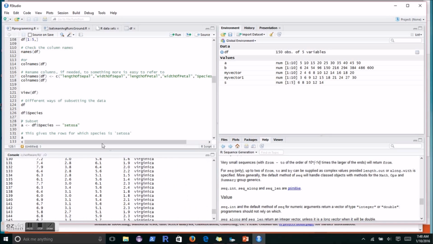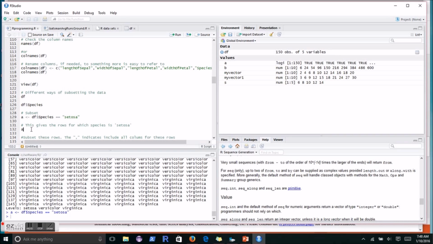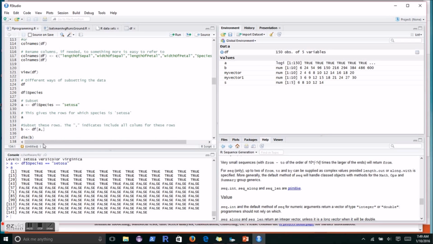Now what I'm going to do is subset based on a particular species. That is, I'm going to subset based on this setosa value in this species column. So I choose the data frame $, the column name species, equal to this particular value, and assign it to another data frame called A. So I do that, and now I display the value of the variable A. It will show me which rows have species equal to setosa. And what it is telling me is that it has got true for rows 1 to 50 and false for all the other rows.